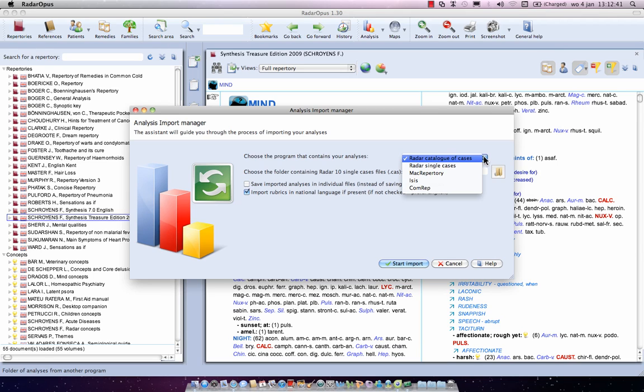So here is Radar Catalog of Cases. This you can do on Windows. And on Windows, you can also import when you have used the method to save every case as a single file on the hard disk. But on Mac, you can only use this option that you import Radar single CAS files. Now, if you're an old Radar user on Windows and are switching to Mac, please let the Radar representative explain how you can export in one go all your cases to single CAS files.